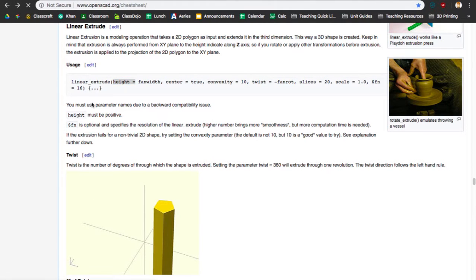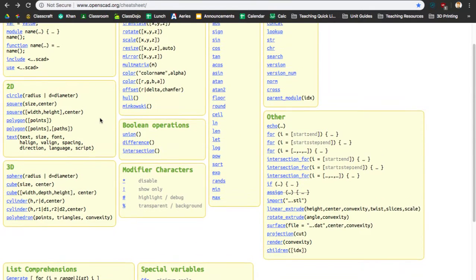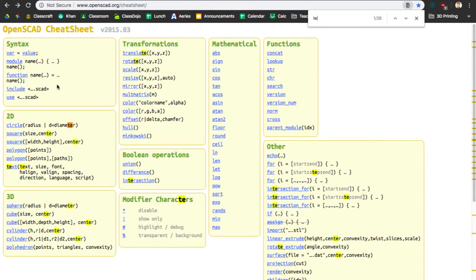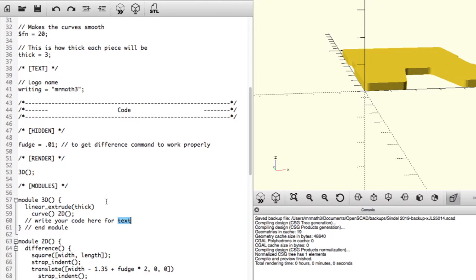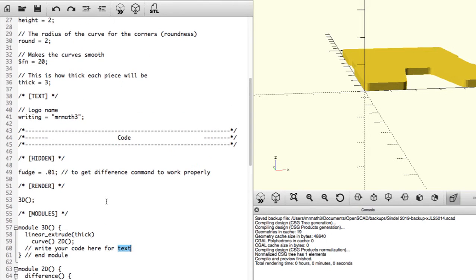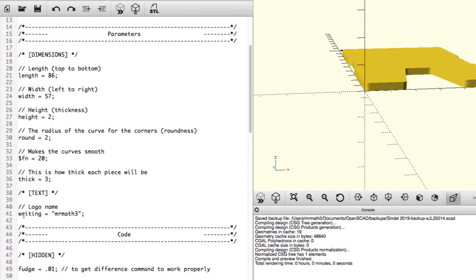So if I go back here, you're going to be doing text. And text, where is it? Text, there it is. Text is right here if you need to know more about the text. And you're going to be using at least one variable, where you're using text. So when you're doing your code for text, the one variable that you're going to use is writing.